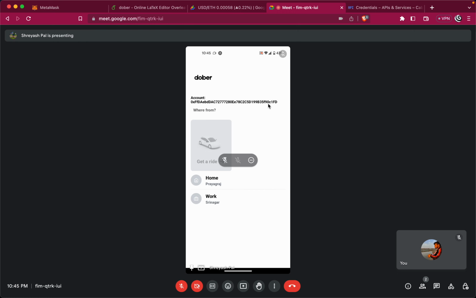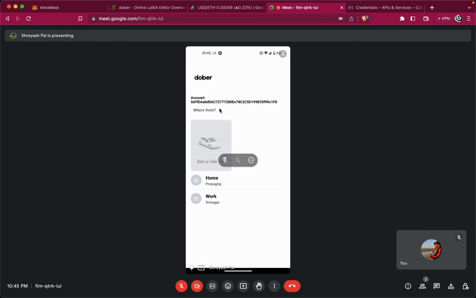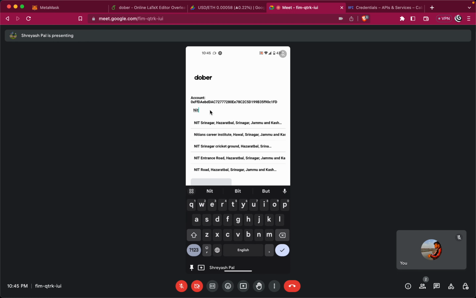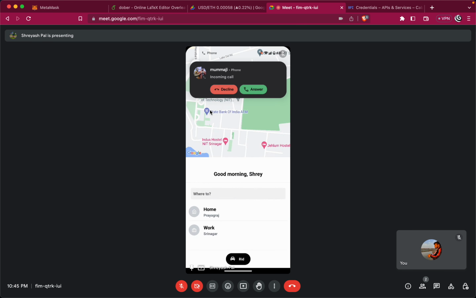Okay, so here we have hard coded that I am the rider. I've created a wallet account for myself. I am the rider, and I'll choose a ride. I'll choose a ride from NIT Srinagar. Now this autocomplete is from Google APIs, as I said earlier. React Native has a library called React Native Google Places Autocomplete. Using this library, it will give us search suggestions. So we'll go to NIT Srinagar. We'll say we'll get a ride. It says good morning Shrey.